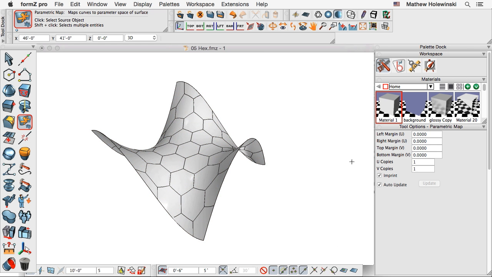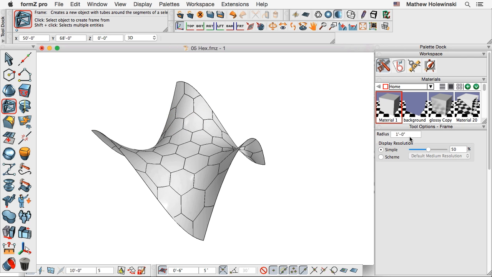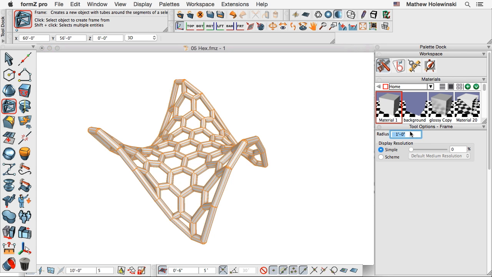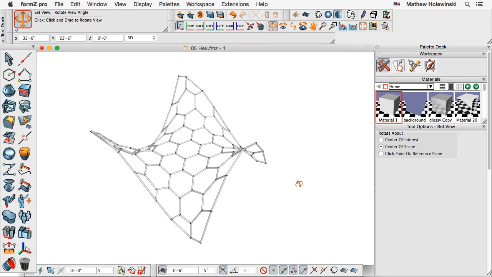Now, the Parametric map tool doesn't have a lattice option like we saw in the voronoi tool, which is not a problem because we can just use the frame tool. With that, we can set some kind of radius here, click on our object, and then each edge of that object becomes a tubular frame of whatever radius we have set. Of course that's sort of big, so let's make that a little smaller. Once again, we're in that result buffer mode, and we can generate some kind of lattice type structure from that pattern that was projected onto that surface.